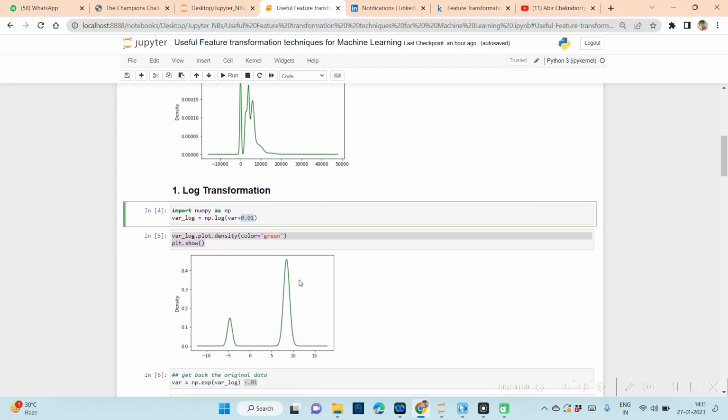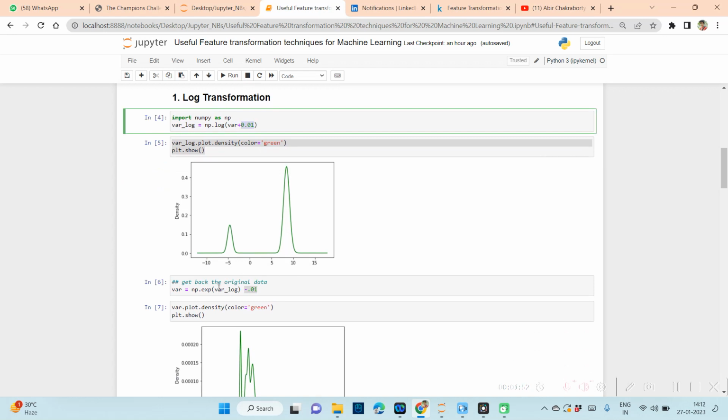Now it is not always true that after your transformation your models will perform better, because when you are doing some kind of transformation you are losing the original information. But you need to use trial and error with different kinds of transformations to find out whether any transformation is working better or not.